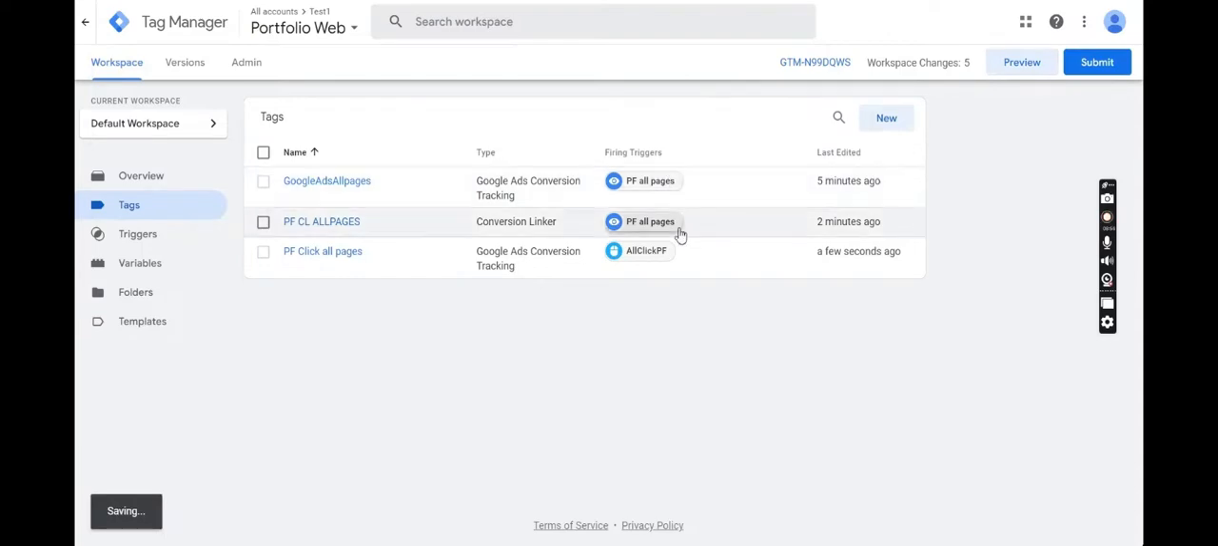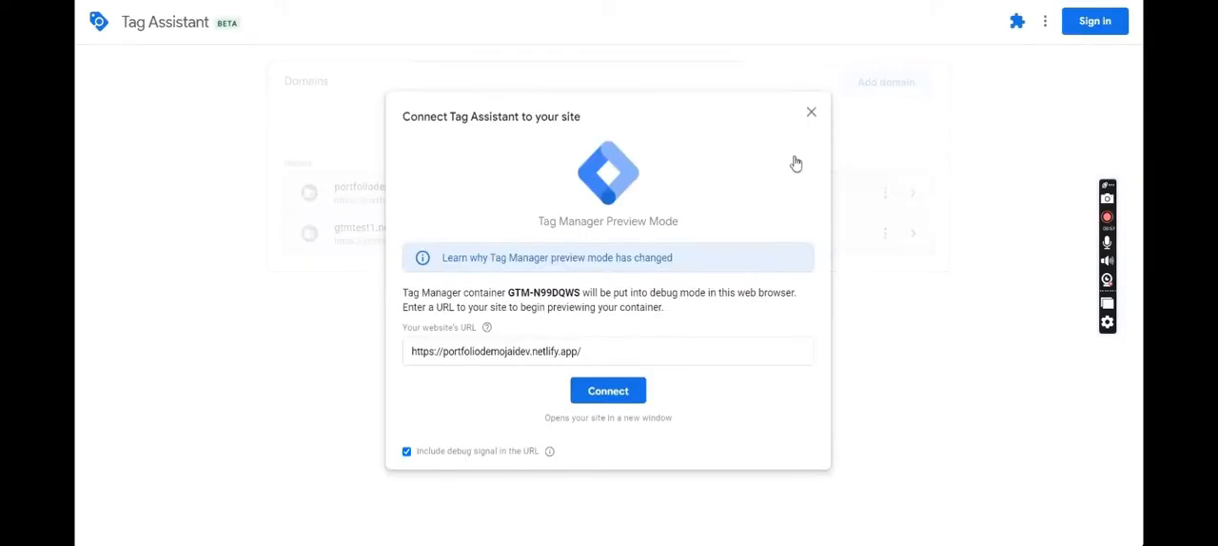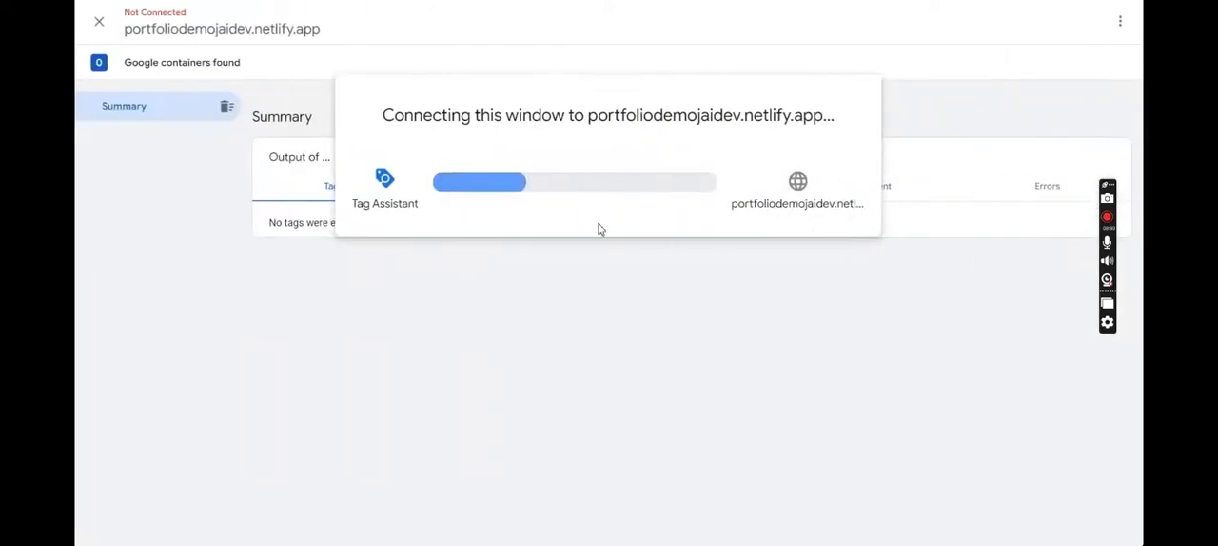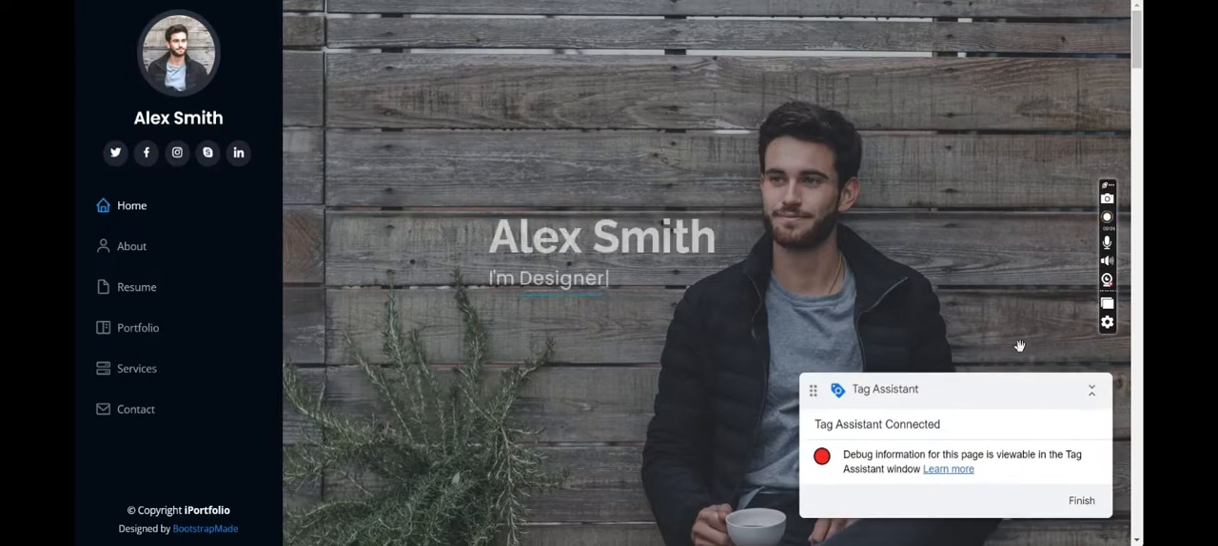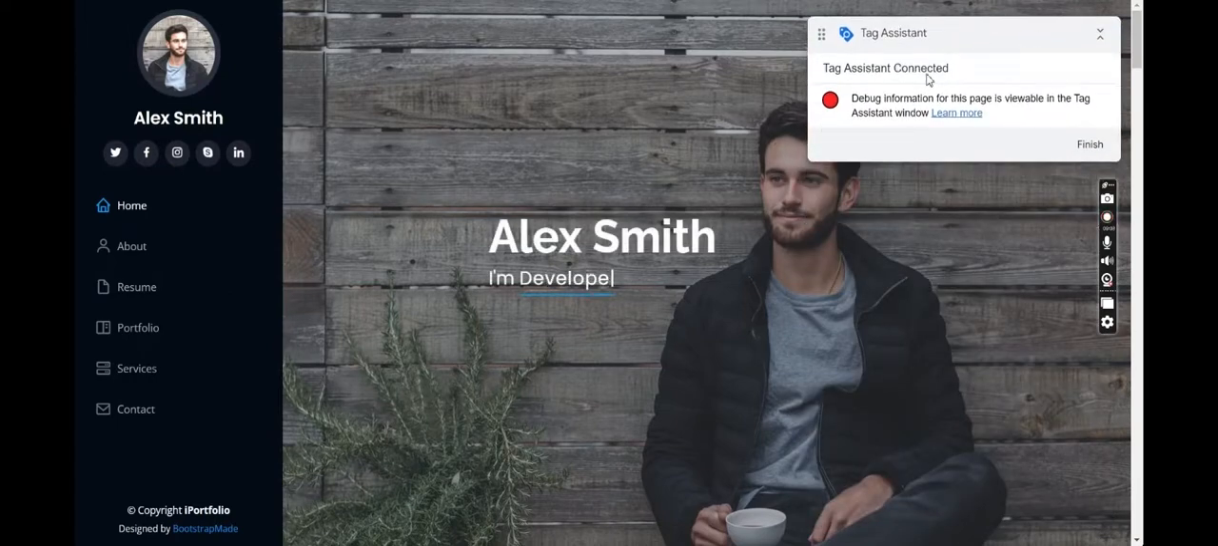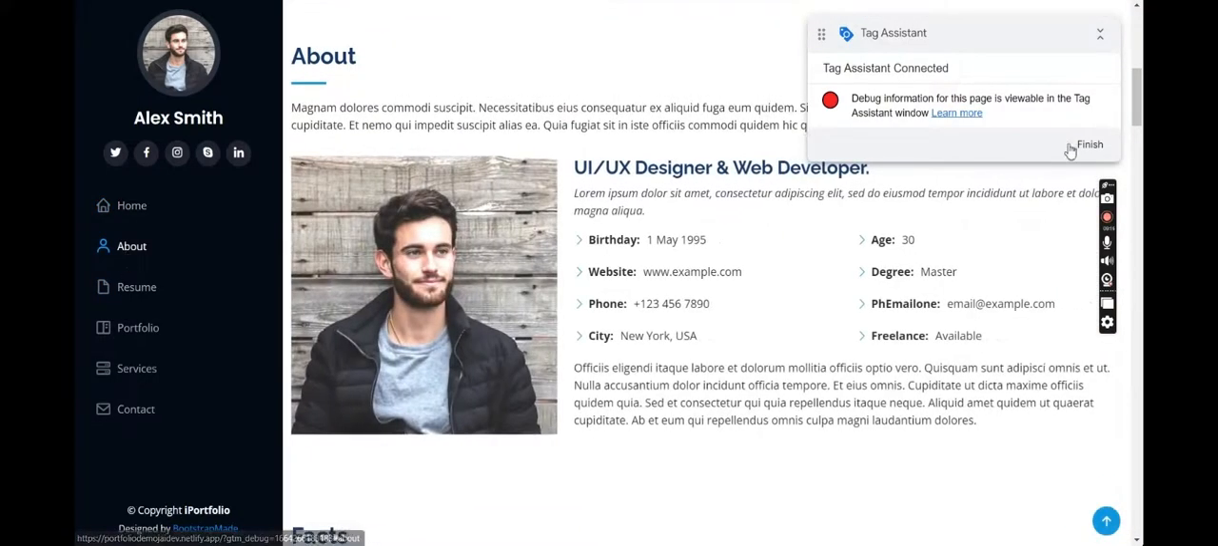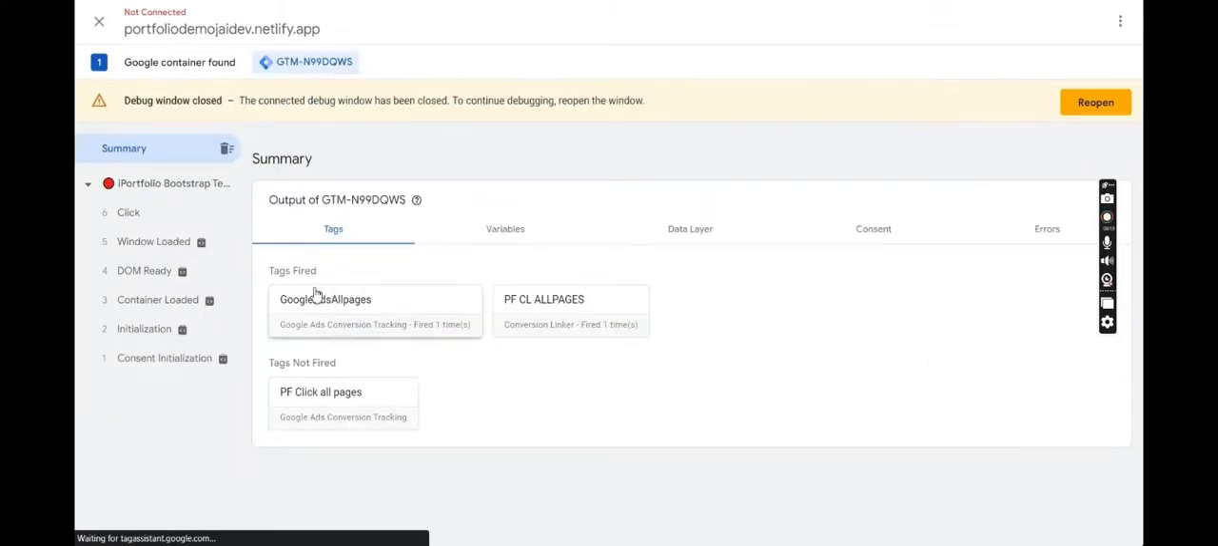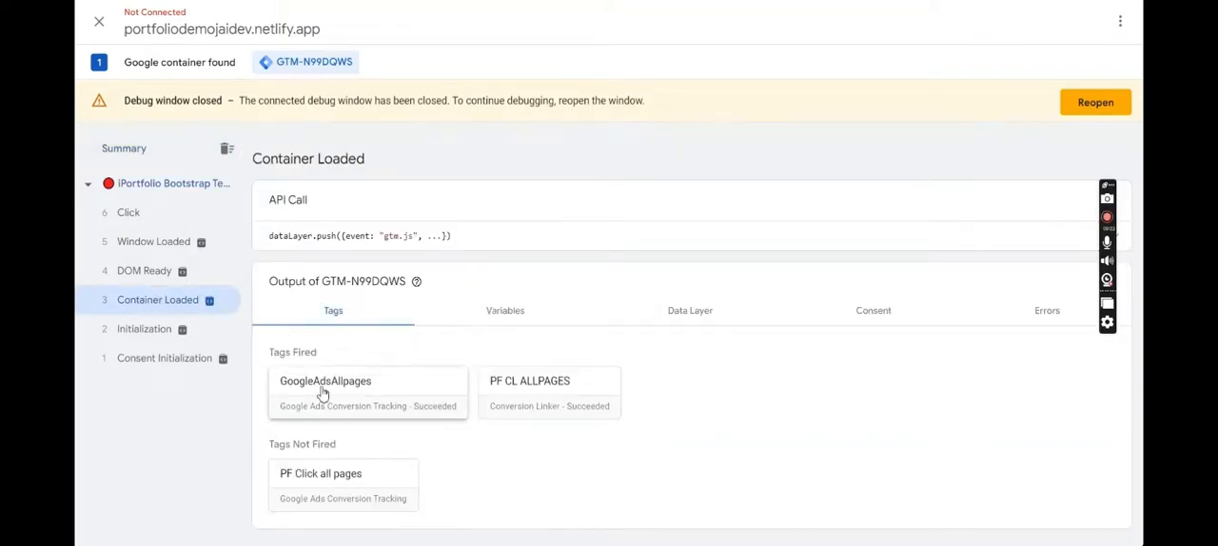We'll go to the preview section. This will open our site in a new tab. Now so the Google Tag Manager is connected. Now we had put an all click trigger, so we'll just click this about and finish the preview. Continue. As you can see, it will give you the summary to container loaded, which is our page view, and it will show you that these two were successful since both of them were linked to page view.